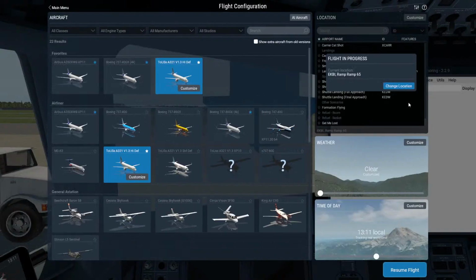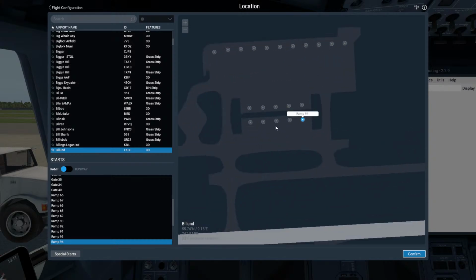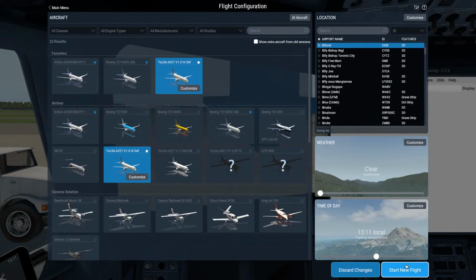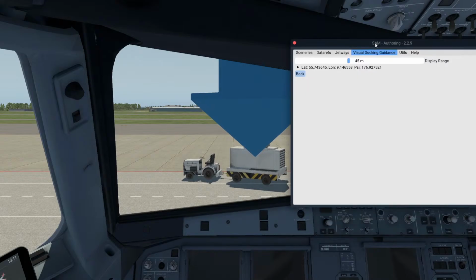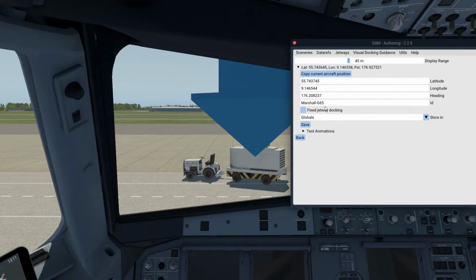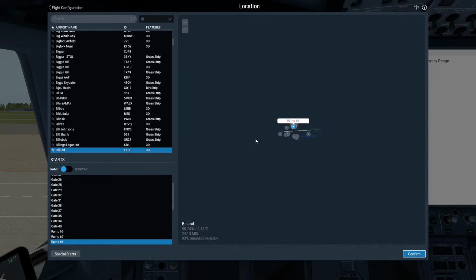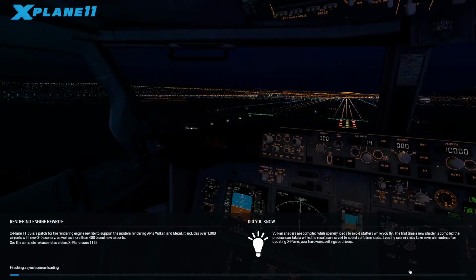Alright, next one. Change location. Let's go to 66. Yes, I do want to start a new flight. That's the one. Copy. Marshall G66. Save. RAM 67. Start a new flight.